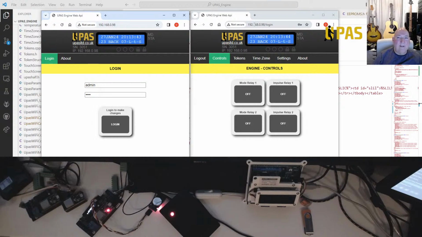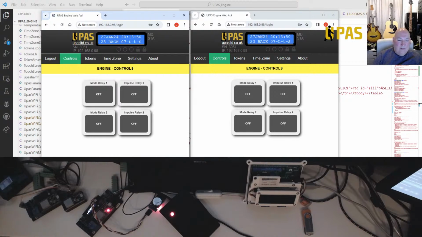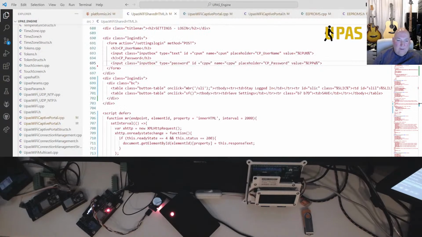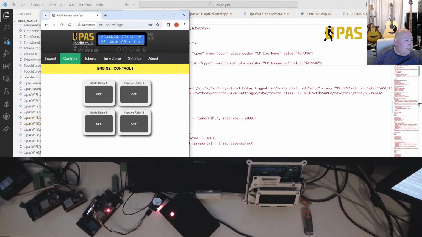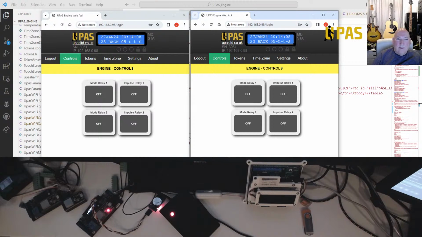connections to the server. One, I'm in the controls area, the other one I'm going to log in. Now, if I log in, I'll tell you what, you're not going to see none of this until I go like this. Right, so we're in a terminal window. We're looking at the serial print statements or the debug statements. Right, so we go back onto there.